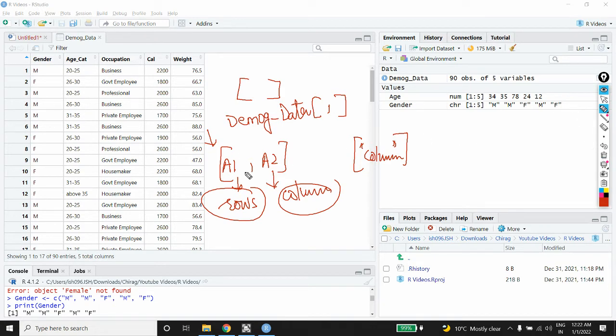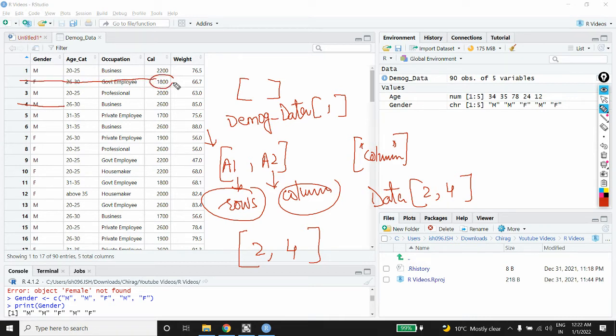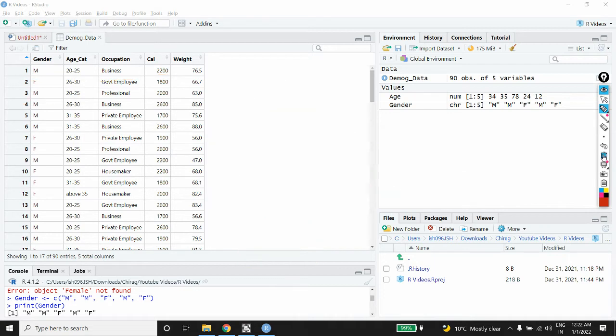For example, if I want to know the element of second row and fourth column, how can I write that? I'll write the name of the data and then write square bracket, the second row and the fourth column. Here, the second row and the fourth column, which is the calorie column, has the value 1800. Let's see whether that particular value comes or not.